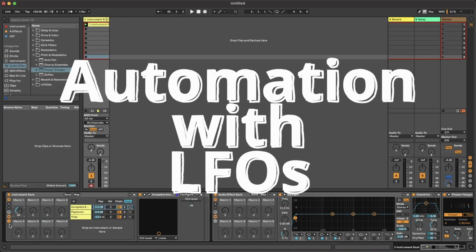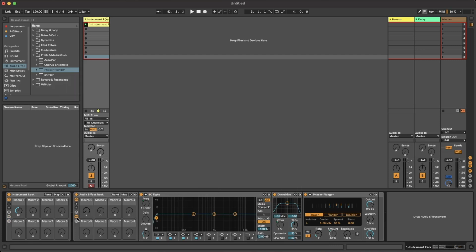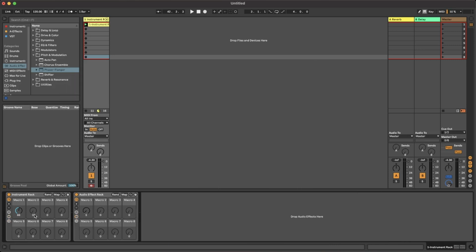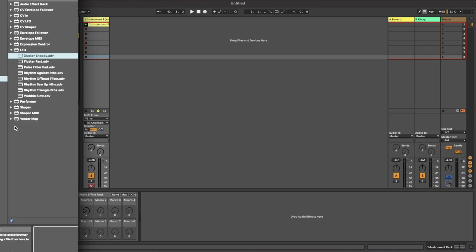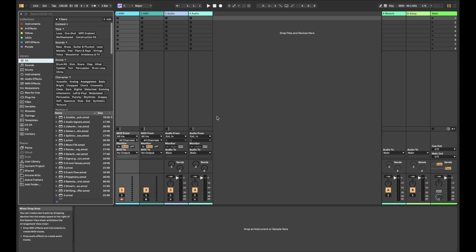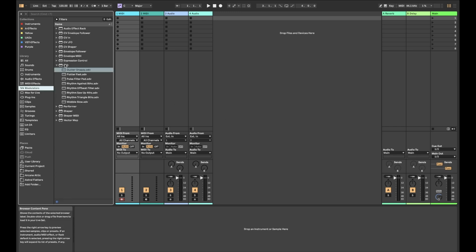Without changing settings, let's talk about automation. Let's minimize here and here, leaving everything as it is. We've already done some work, and we'll add an LFO effect here. In Ableton Live 11, it's located in Audio Effects. In Live 12, it is located in a new special section called Modulators. Anyway, we can simply drag it right here.